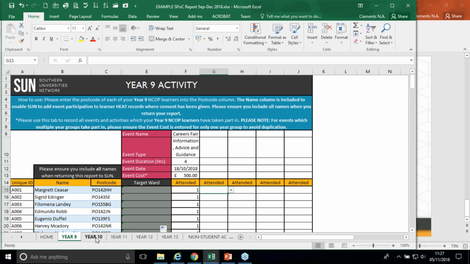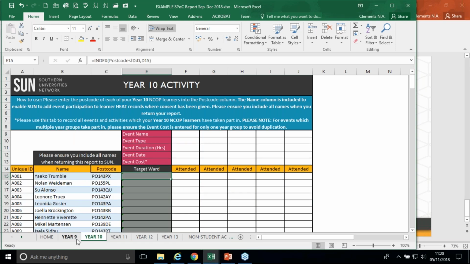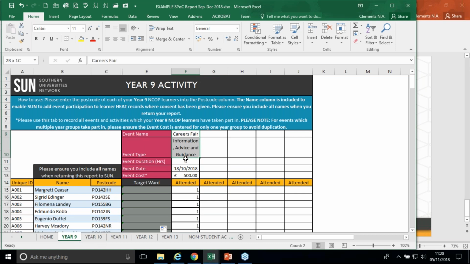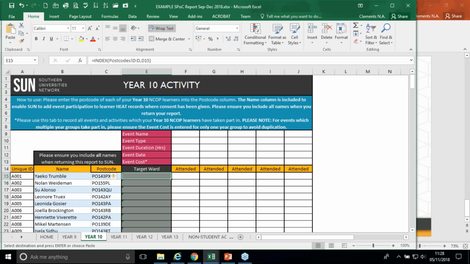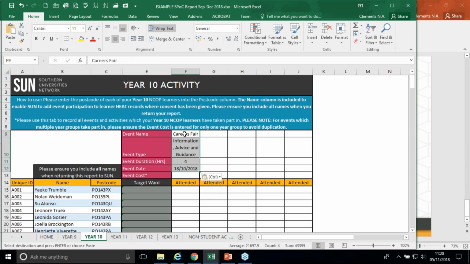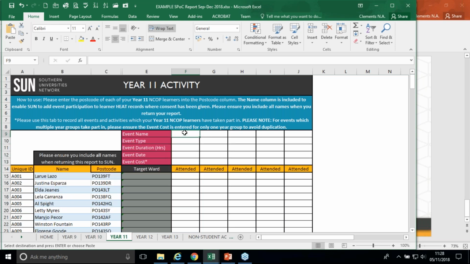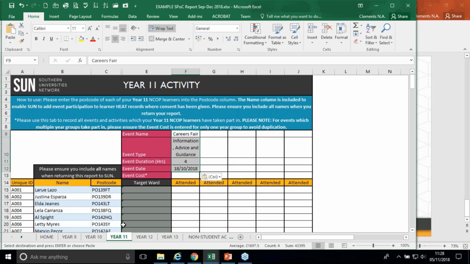With this being a whole school event, we do need to know which Year 10, Year 11, Year 12 and Year 13 students attended as well. So it will be the same thing. To make it easier for yourselves, you can copy this across. Notice that I haven't copied across the cost, and I will discuss that in just a moment. We can go here and paste that in. So that's the same event information, but now it's just for Year 10s. And obviously you can carry on and do it across to Year 11 and Year 12 and 13.